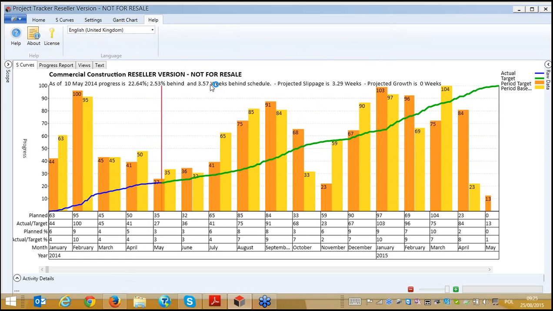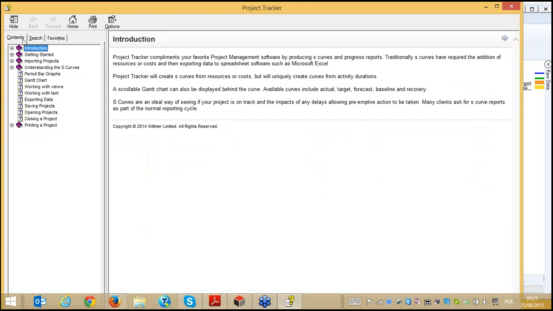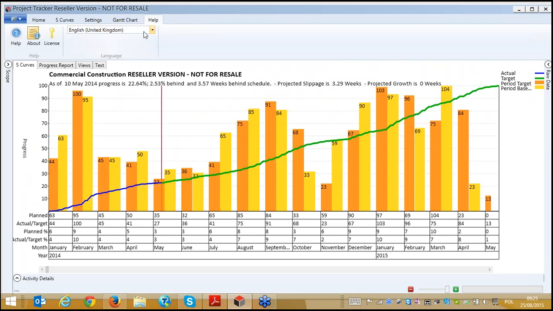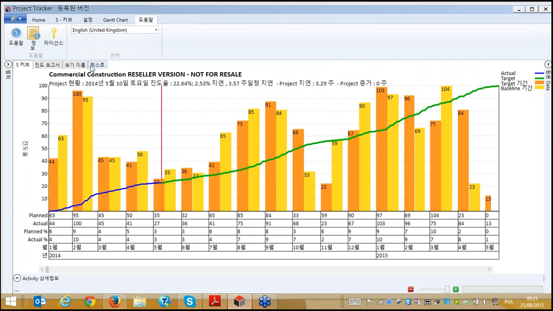Here we can go to help, and here we have the contents. It says step by step how we can work with Project Tracker whenever you need more information. And this is the language settings. We have available now English, Korean, Dutch, Russian, and Turkish. And if you select another language, as you see, it is translated immediately in our project. So we just go back.